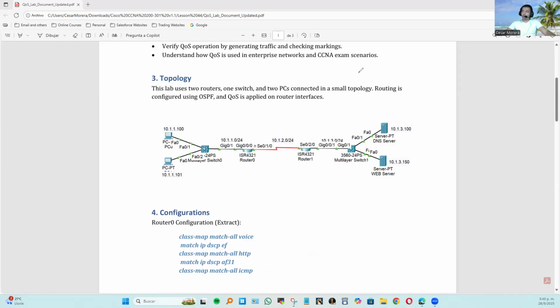Let's take a look at the topology. In this topology, we have two routers, router 1, then router 2. This is our 2, and this is our 1. We have a multi-layer switch, about a total of two multi-layer switches. There are two PCs in total, and two servers. That's what we have.